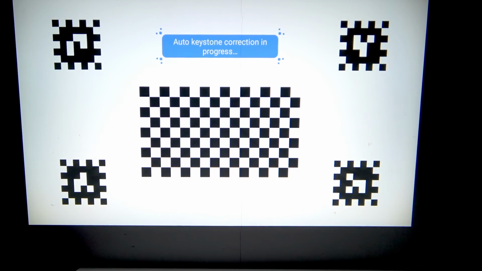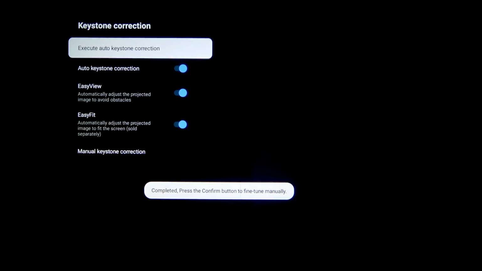And how we do that, basically we click OK on our TV remote. Now let me click it, and as you guys can see, the auto keystone correction is in progress. So now it's done. As you guys can see, it says completed, and yeah, that would be it.